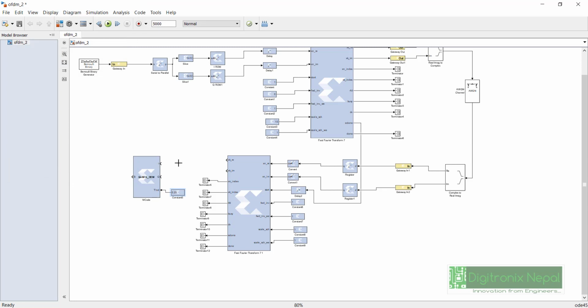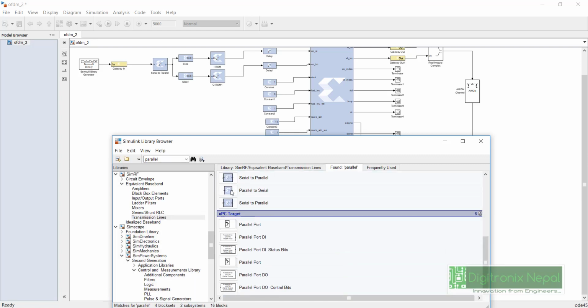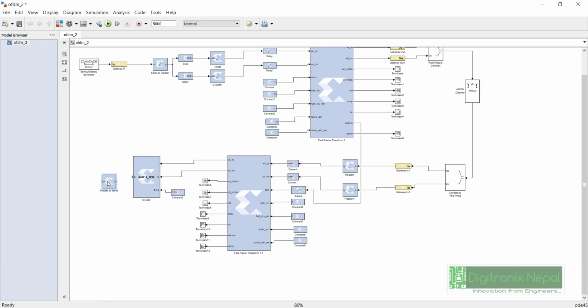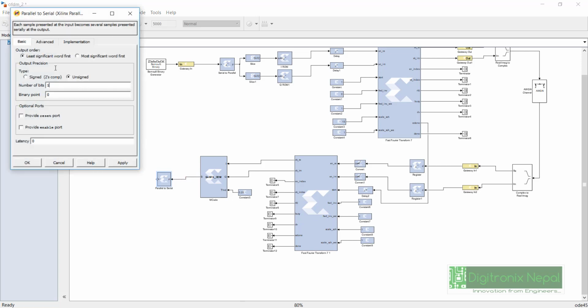Now we connect this to the real and this to the imaginary. Since our system is still in parallel, we'll use a parallel to serial converter to convert the data stream into a serial data stream. So parallel to serial at the end. Let's increase our design area. Parallel to serial. The number of bits will be 1, 1 bit serially.